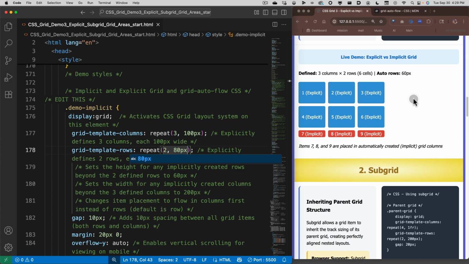All right. So now we've got a grid with 3 columns, 1, 2, 3, and 2 rows, 1, 2. But there's more than 6 things. 2 times 3 is 6. Check out my second grade math, right? So what happens to the rest? They automatically go in implicit rows, and they're already marked as implicit because that's more than 6, right?